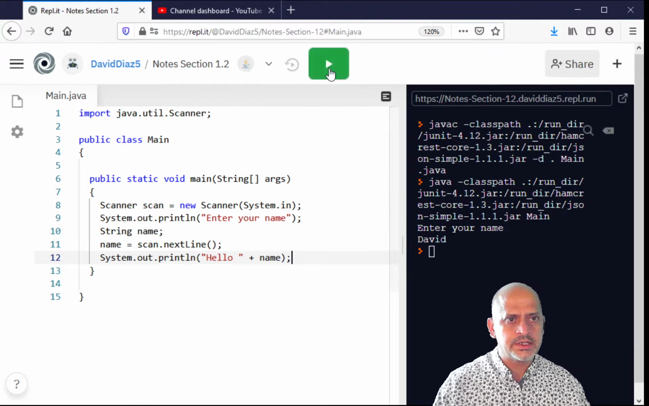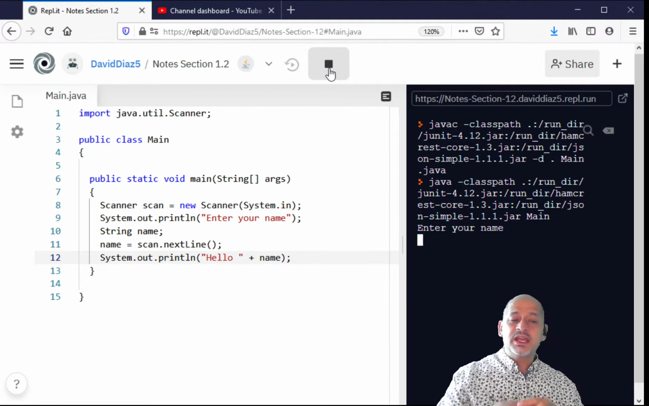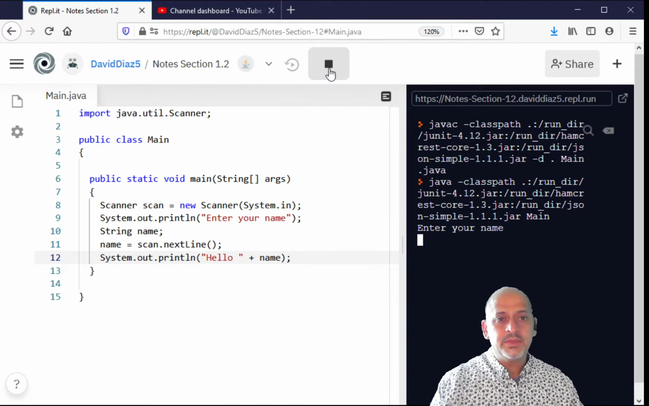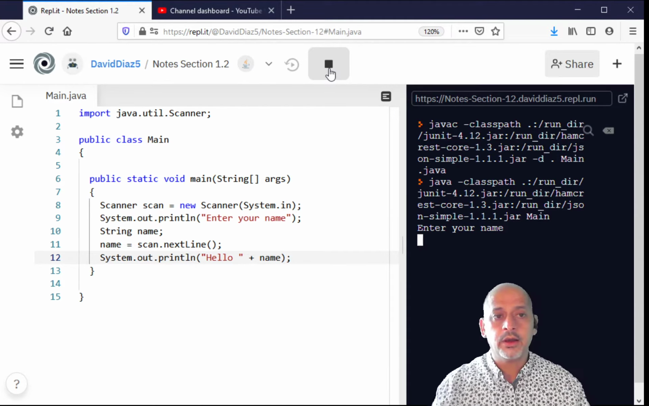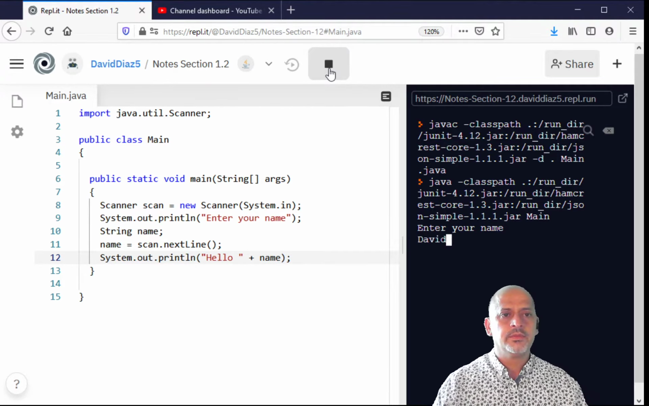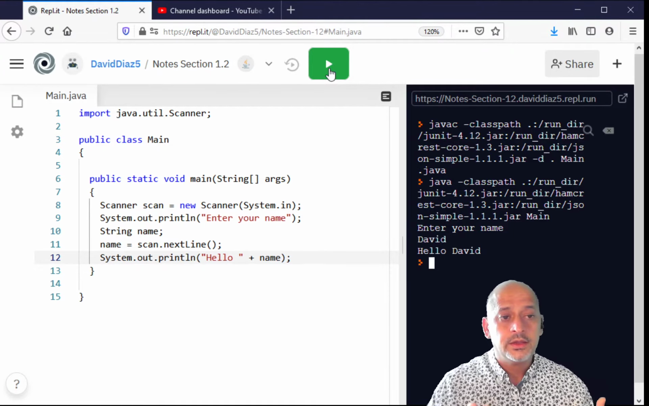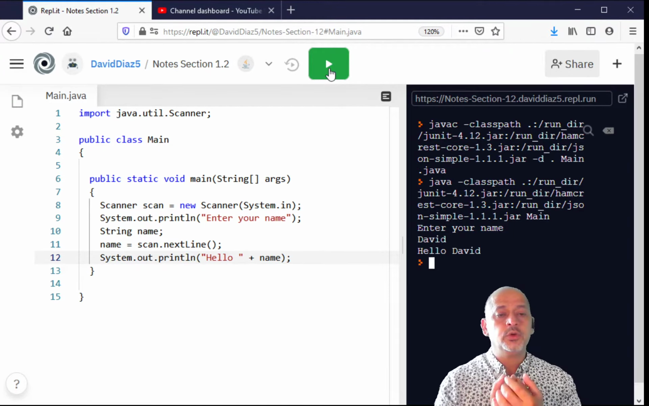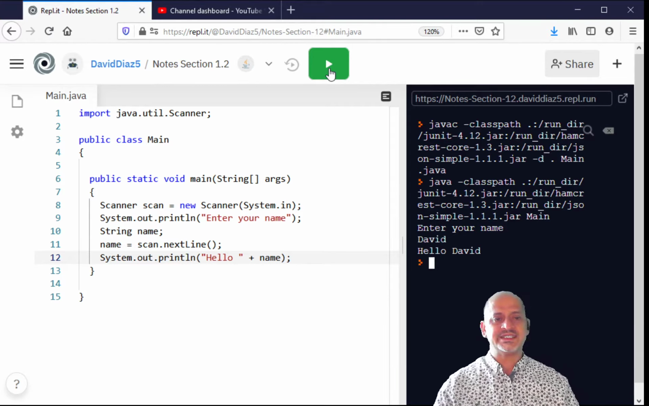And now I'm gonna press enter. There are no errors. Sometimes you do forget a semicolon or just something minor that you might forget. You might misspell something and it will give you an error. So I'm gonna type in David. I'll press enter and say hello David. So now we were able to do a print statement. We were able to get input from the user and we were able to use that input in a statement.